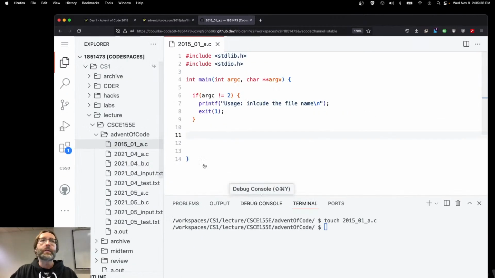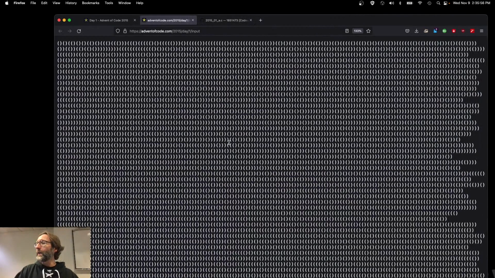That's too big. So let's open it up. File f is equal to fopen. And we're going to open up the first command line argument. Remember, actually the second command line argument, but the first user provided command line argument. And we're going to open it up for the purposes of reading. Now, this file is just a bunch of characters.